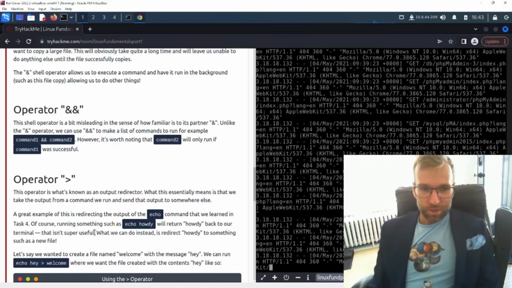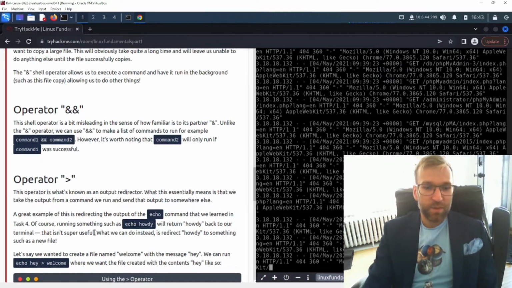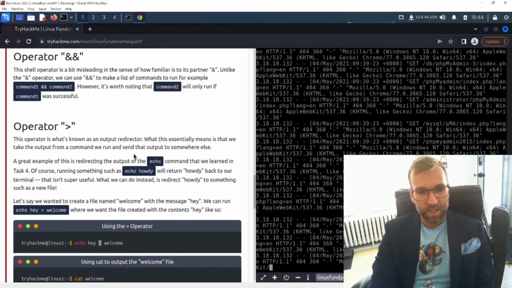This operator is what's known as an output redirector. What this essentially means is that we take the output from a command we run and send that output somewhere else. A great example of this is redirecting the output of the echo command that we learned in task 4. Of course, running something such as echo howdy will return howdy back to your terminal. That isn't super useful. What we can do instead is redirect howdy to something such as a new file. Let's say we wanted to create a file named welcome with the message hey. We can run echo hey greater than welcome, and the file is created with the contents hey, like so.